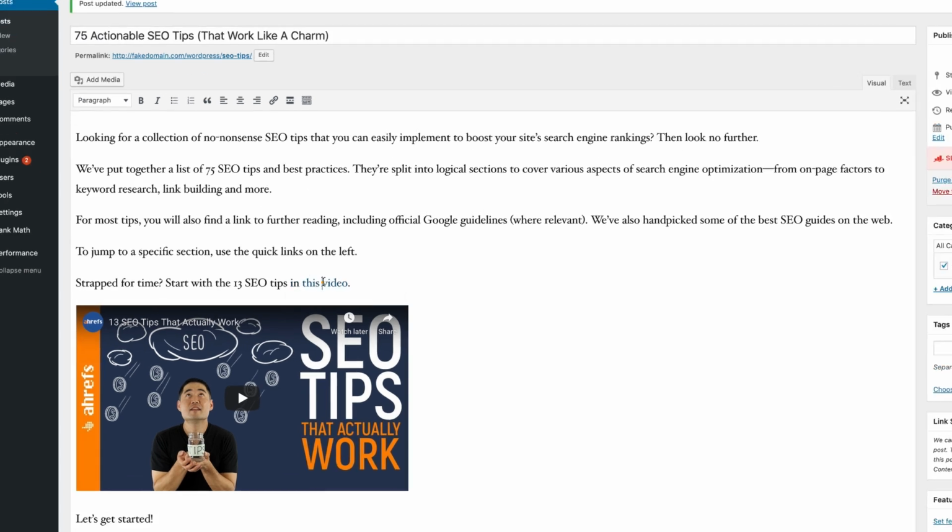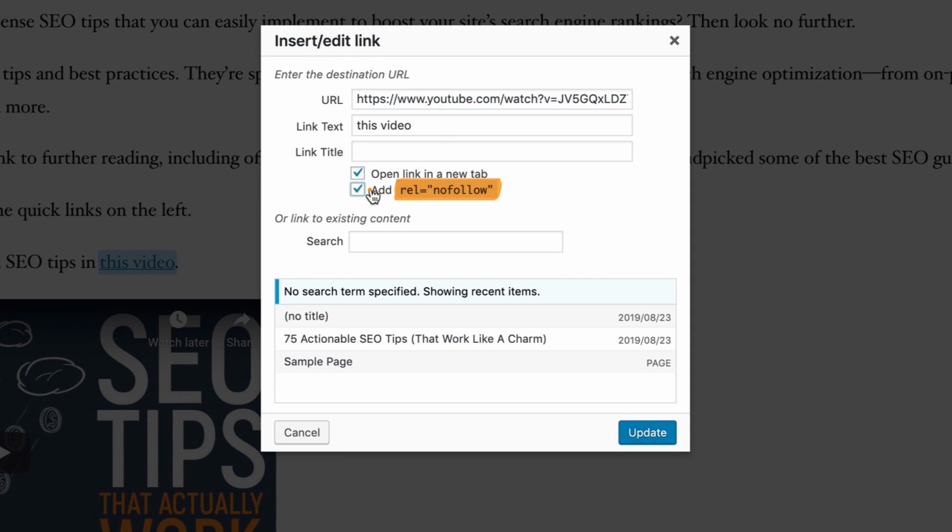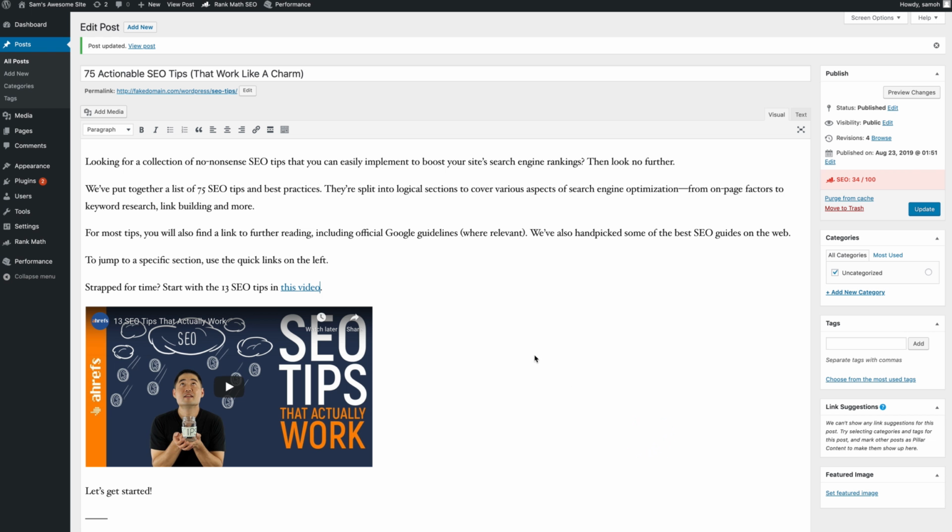Another feature in the editor is that you have the option to add the rel equals nofollow tag without adding additional plugins or manually entering it yourself in the HTML editor. This is a great way to quickly add nofollow tags to affiliate links or others you don't fully trust.